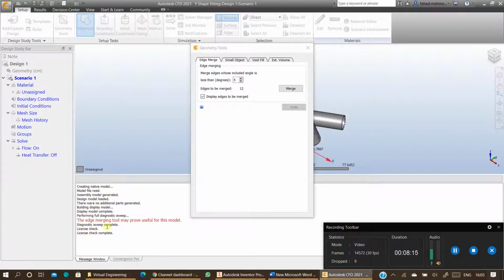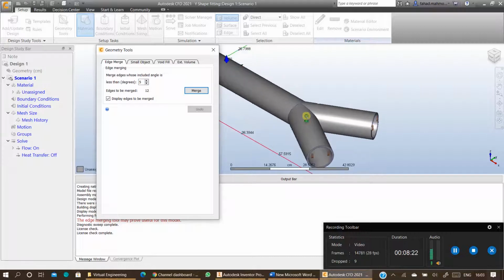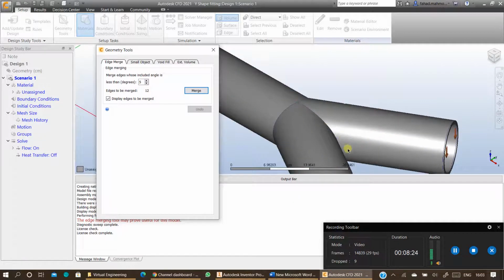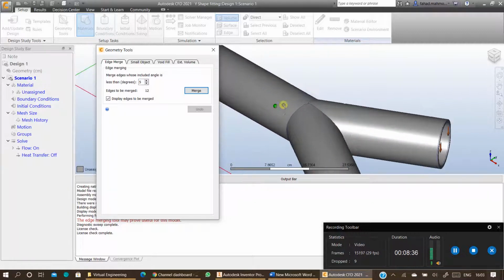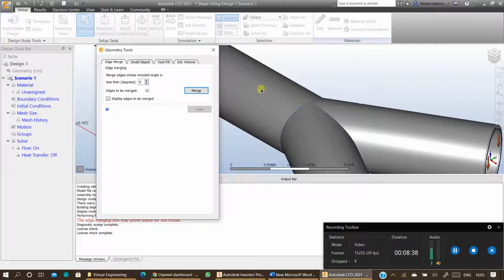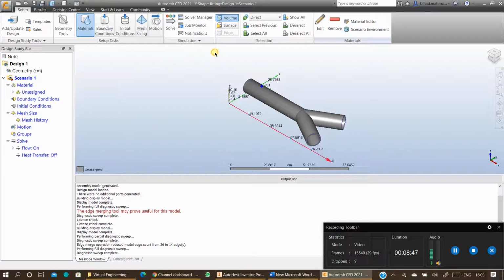It says edge merging tool may prove useful for this model. So what it will do, it will reduce the complexity of this model by merging a few edges. For example, it will merge the edges here as well, and it will merge the edges here. What will happen with this, the meshes, it will be easier to do the meshes, and it will be easier to refine the surface and to view the flow of fluid through these edges as well. You can click on merge and merge the edges. And that's it. Close the geometry tools.